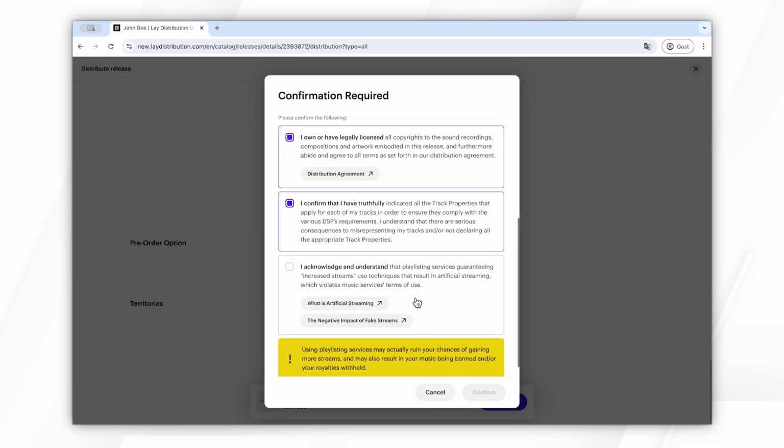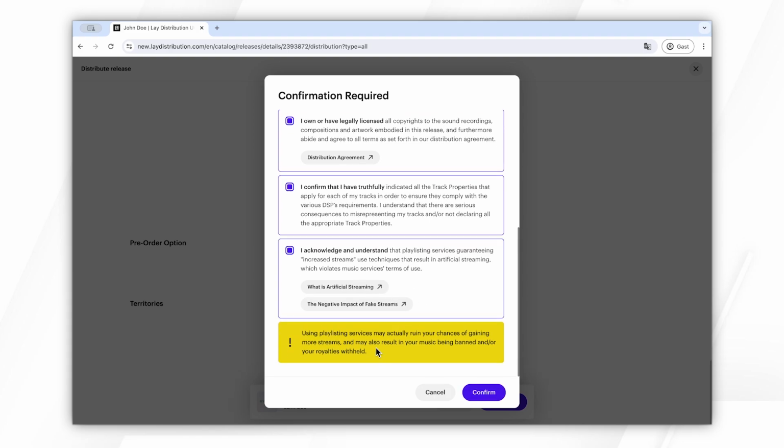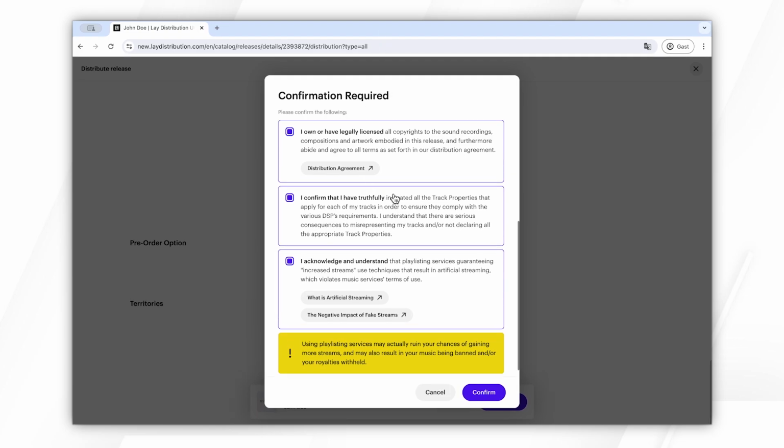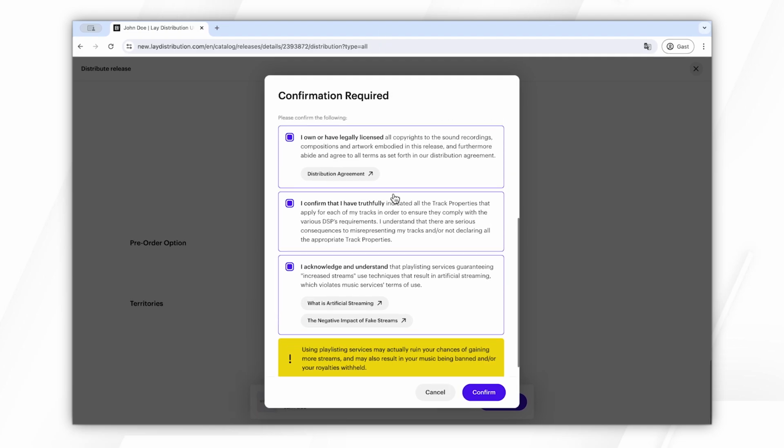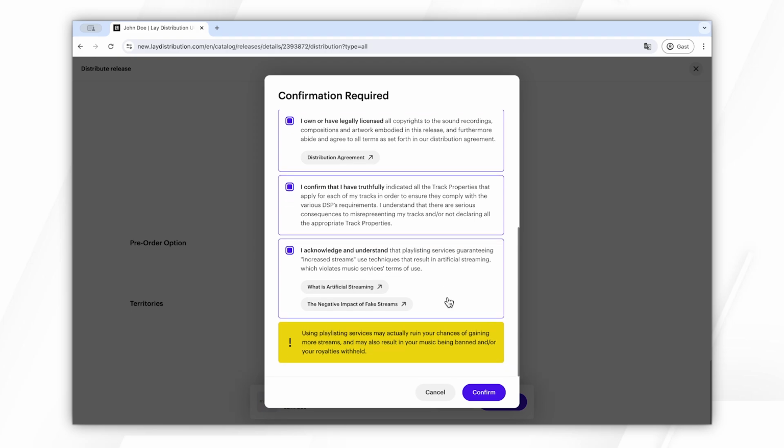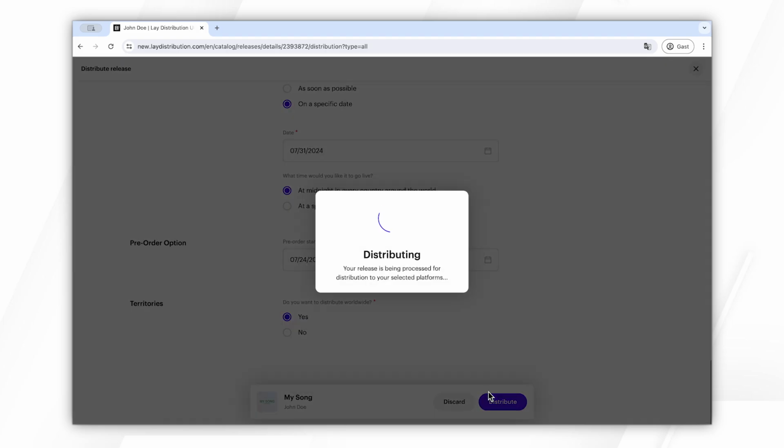This is very important because if you do not have legal licenses for it, your release could get rejected. If a store is detecting a stolen copyright in the future, you can get terminated. As well as if you're doing fraudulent streams. We will recognize it, and if we see something very fishy, we have all the rights to terminate your account. Let's go ahead and confirm this. Now distribute it.